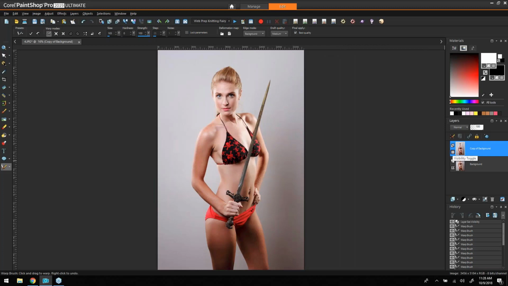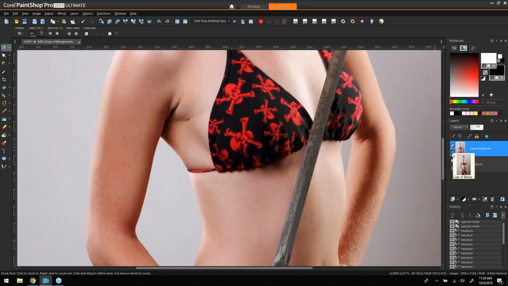Now that's what it looked like before, and that's what it looks like after. See, I didn't change her body shape a whole lot, so it doesn't look unnatural, but it does fix up that little bit that I know she would complain about.